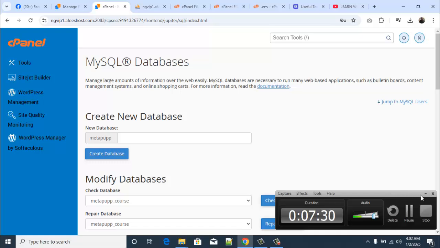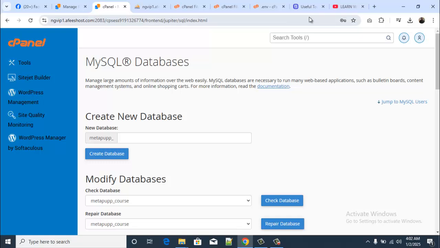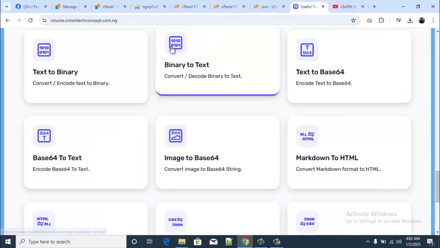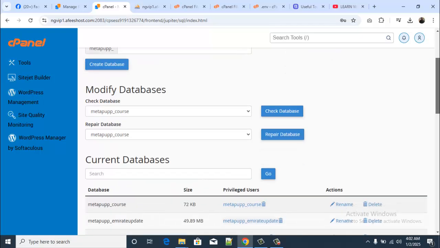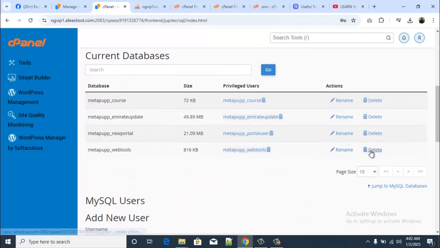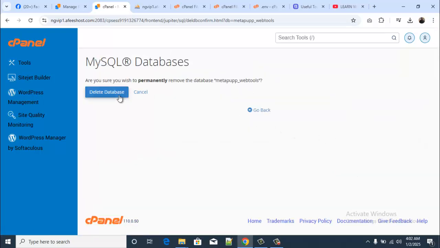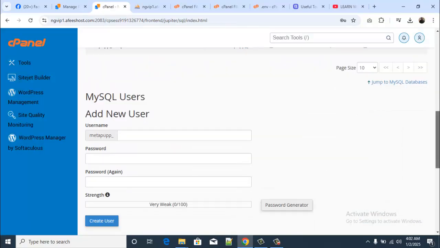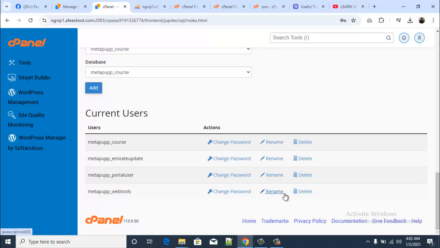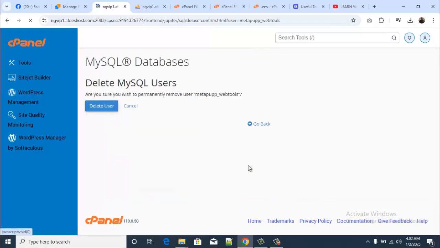So I'll create a database for it. I already have a database I created for this one before. So what I'll need to do is delete everything. First of all, let's come here and delete it together. So this is it. Let me delete it. Delete database, go back. I'll go to the user and delete it also. So this is the user. I'll click on delete user. It has been deleted.